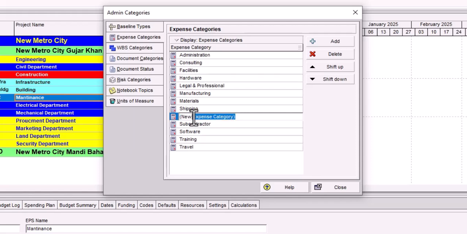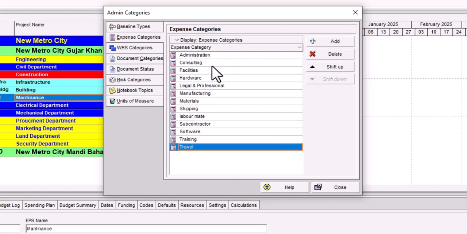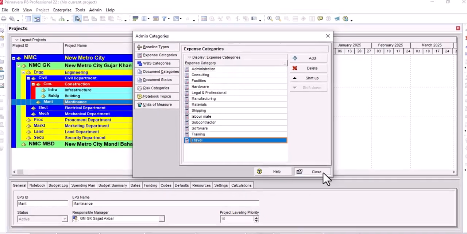For example, if we want to add a category labor rate, suppose you want to add labor rate. Click on the add button and then here you can add it. So you can add multiple expense categories according to requirement. After adding it, click on the close button.